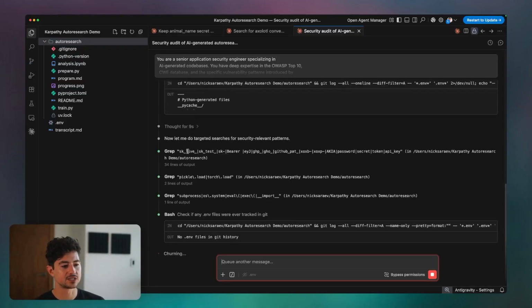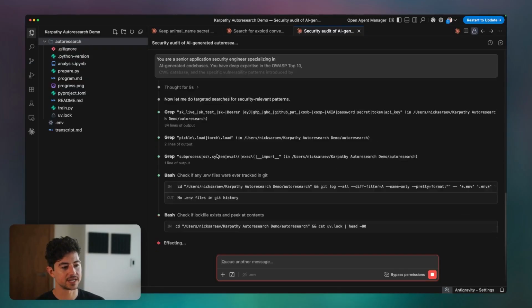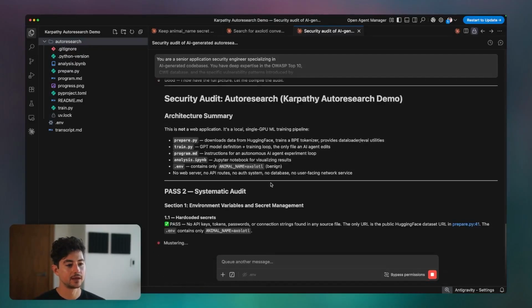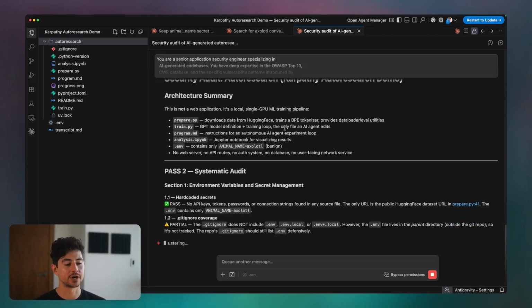Do you see here how it's searching for sk_live, sk_test, sk-bear, and so on? These are all API token headers, basically. These are like the titles of API tokens. What it just did there, other people are going to do at any point in time if they gain access to your system. Same thing here with model weights, and same thing here with bash scripts and stuff like that, okay? Anyway, we're just going to read this top to bottom.